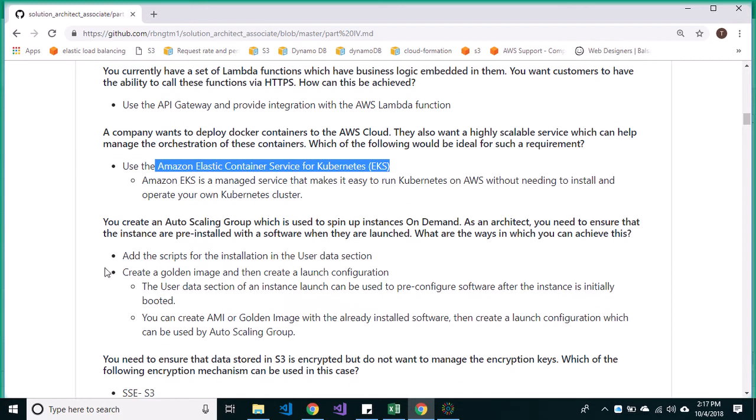So moving towards next question, you create an auto-scaling group which is used to spin up instances on demand. As an architect, you need to ensure that the instances are pre-installed with software when they are launched. What are the ways in which you can achieve this?